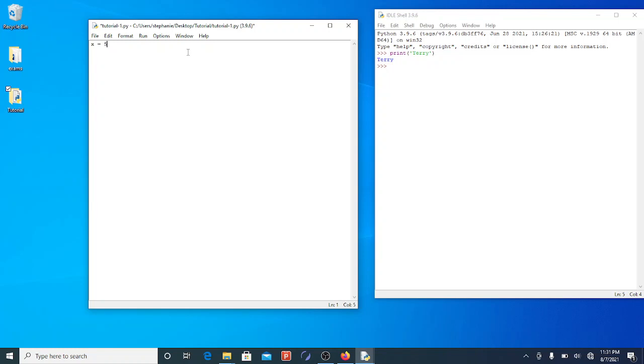Now declaring a variable in Python is very easy. All you have to do is type the variable name. In our case, I'm going to use name as the variable, and you're going to give it a value. In this case, you're going to give it the value Terry. Pretty simple, right? Remember, this value is a string. The word Terry is a string.